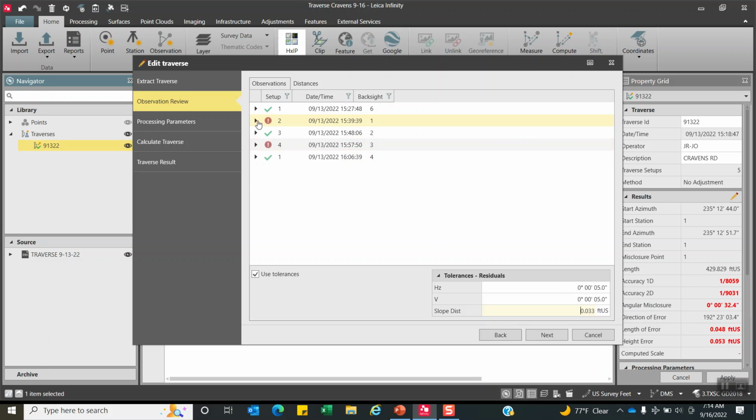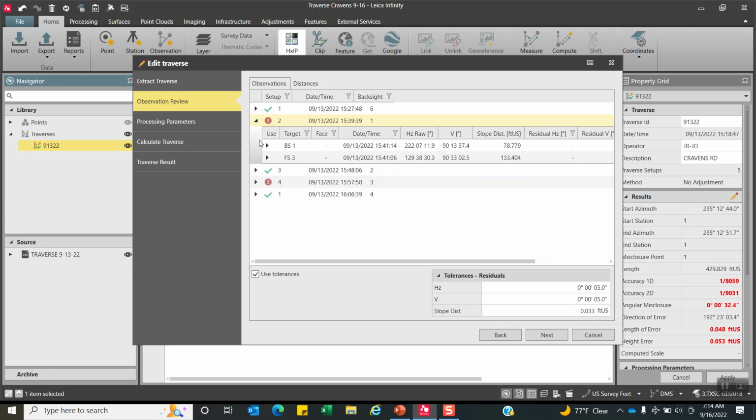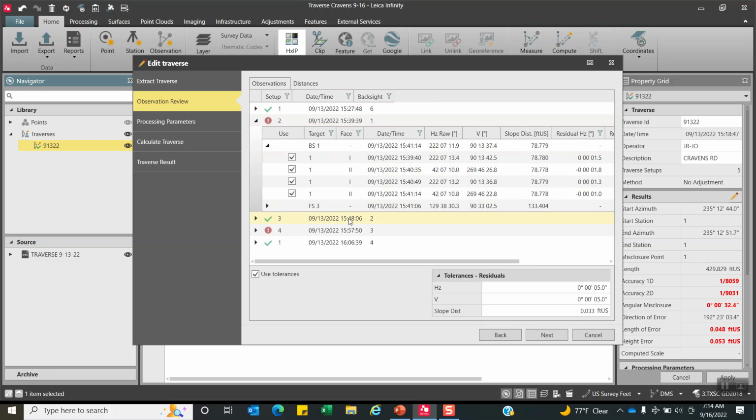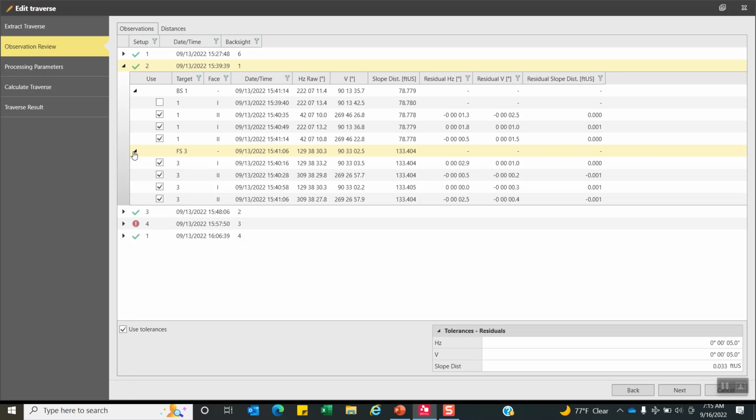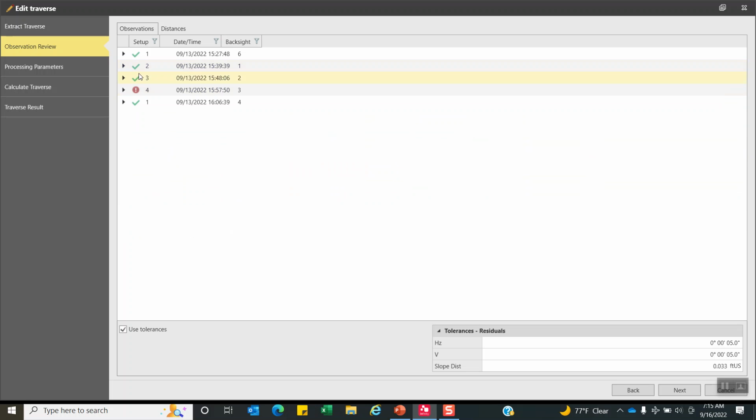So see, it's red, so I'm going to click on point number 2. And I've got a backsight and foresight. If I open this arrow up, let's just maximize this. You'll see the first one here, it's just off 5.1 seconds. In reality, I would leave that in there. We've got very short turns, but if you want to disable it, you just check that. Then we'll come to the foresight, and everything looks okay there. And now this turns green.